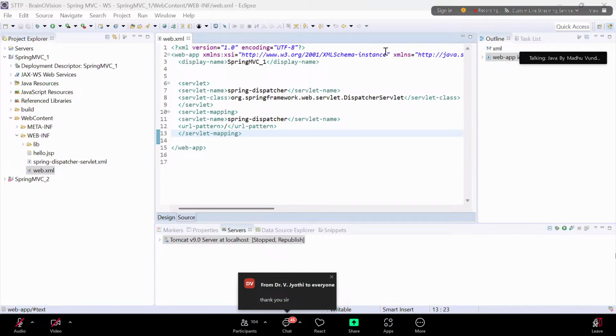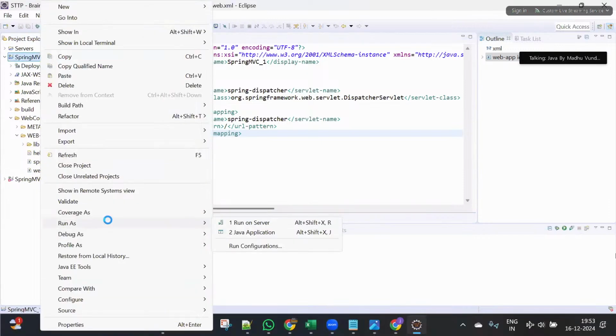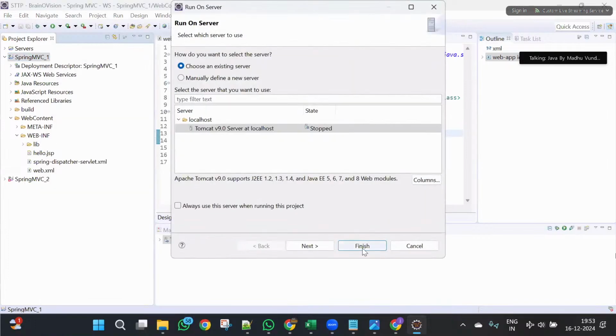Yeah. Let me run the application, and if there are any issues, I want to show you how to resolve them. Then I'll explain the flow. Okay? Right click on your project, run as, run on server, click on finish.